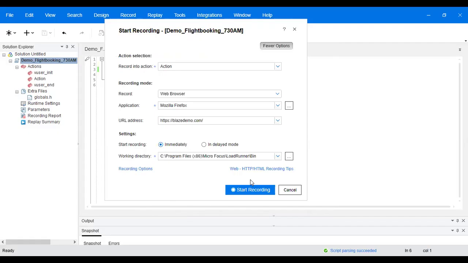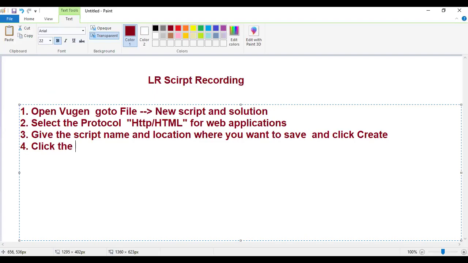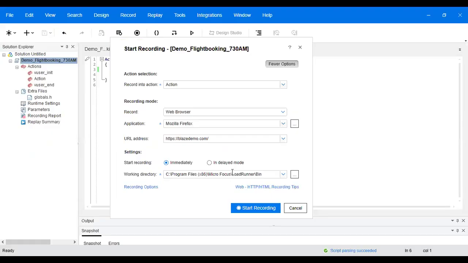Okay. So next option is the record button. From the menu or directory, you can record with the record button. Here you can see these are all recording options. If you observe this one, where you want to record, by default it will be action.